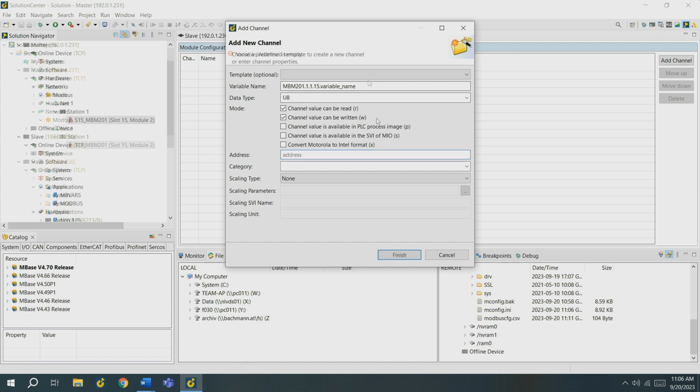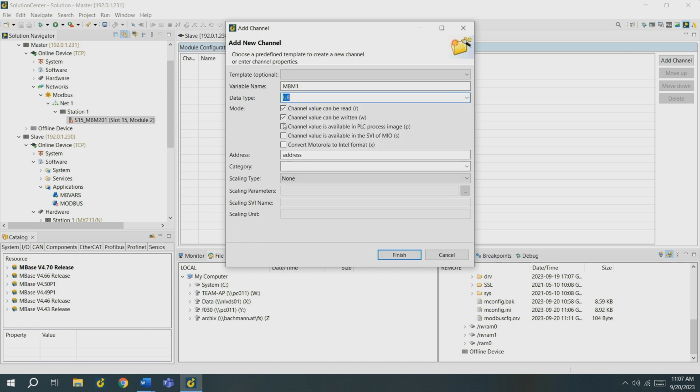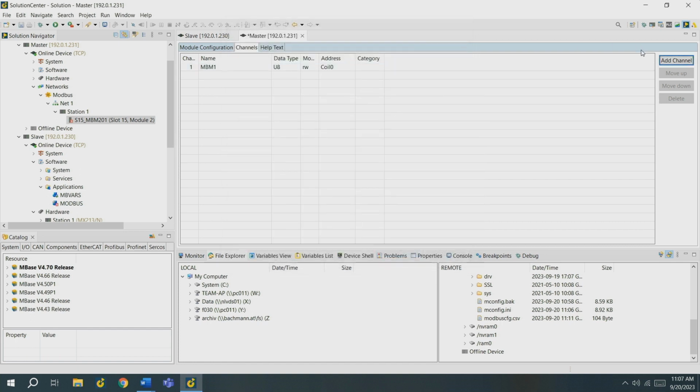All right, now that I've explained every option that we need to fill in, we're going to edit one. So give it a name, and then give it the right data type. So our first one was a bool, and we just want to give it read and write access in this example. So the first one is going to be coil 0, and then you've done your first one.